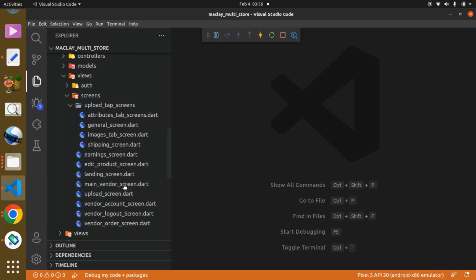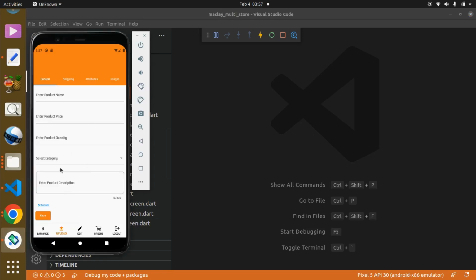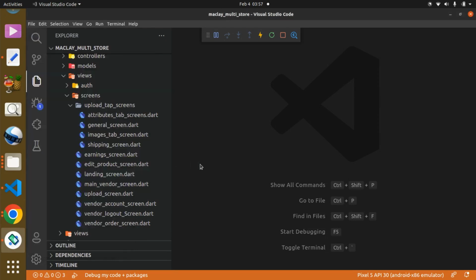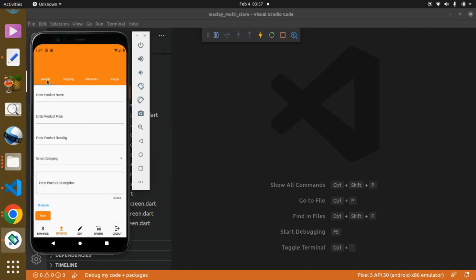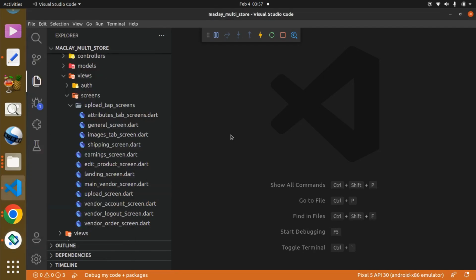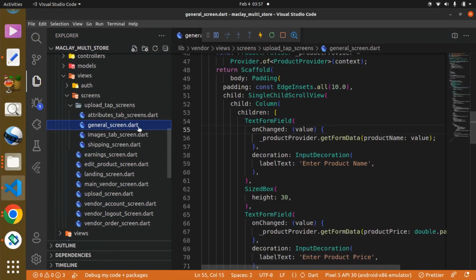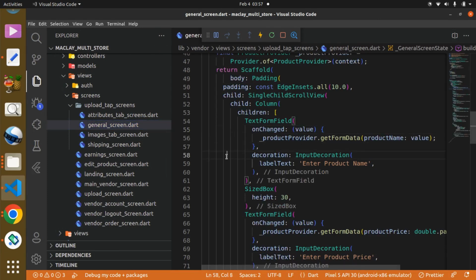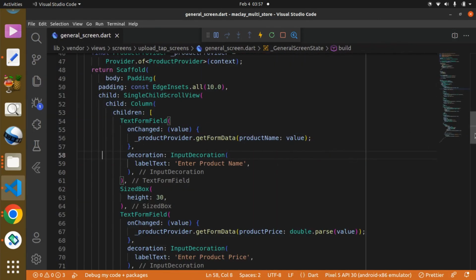Hey, welcome. And now we can add validation checks to our TextFormFields. To do this, first of all, we have to go to the upload tab screen. Then we have to go to the first tab we have over here, and that is going to be the general tab screen. So, general screen, and there we can now use Control and V to make this wide.